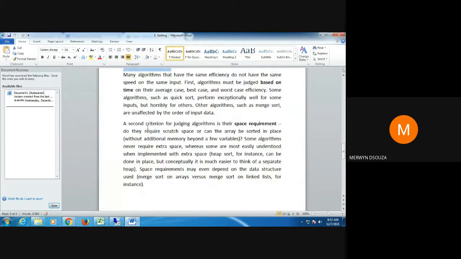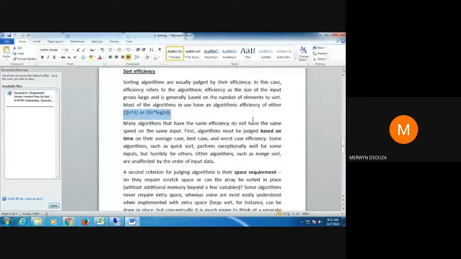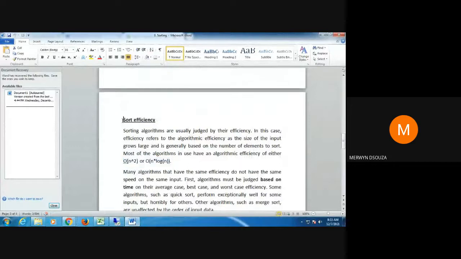The second criterion for judging the algorithms is the space requirement. Whether they require additional arrays, or whether the sorting can be done within that array only, using a few variables. So time and space requirements are used for deciding which algorithm is the best in sorting.